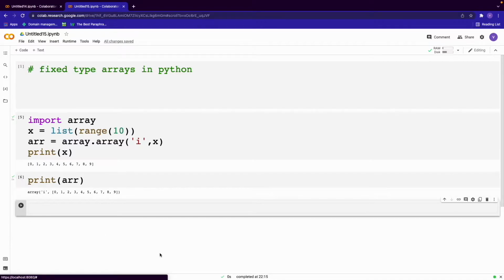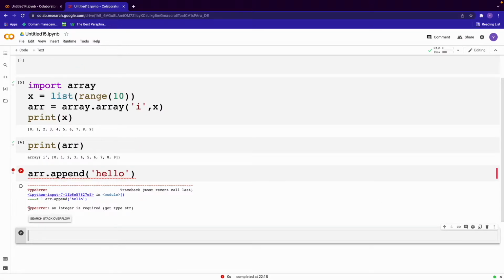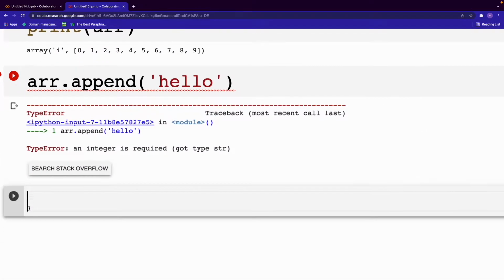Now let's see what happens if we don't use an integer. What if we append a value other than an integer? For example, let's append hello and see if that works. It should give me a type error: an integer is required, got type string.